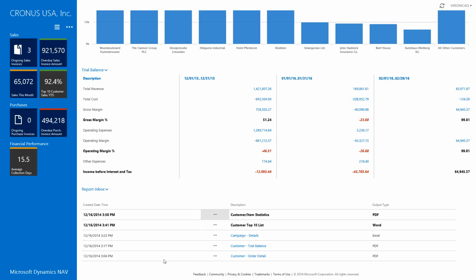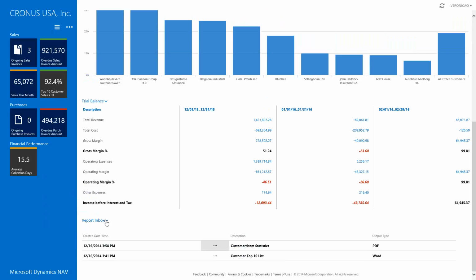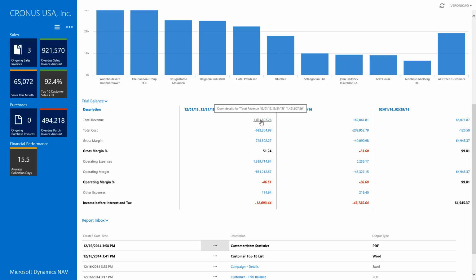when you get ready to print, you can say schedule report. And I scheduled each of these reports, and you'll notice they can be viewed in PDF, in Word, or Excel by simply clicking on the links. And I can even filter these to only look at unread reports versus all reports that I have in the application. Now, in the trial balance here, for example, I can actually drill down into revenue just like I would do in a Windows or web client.